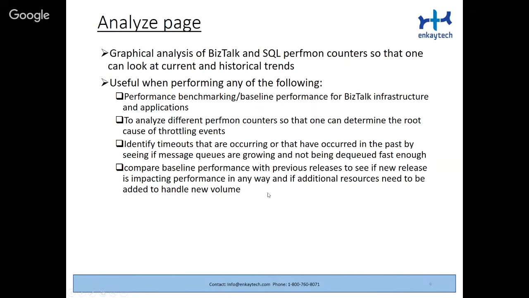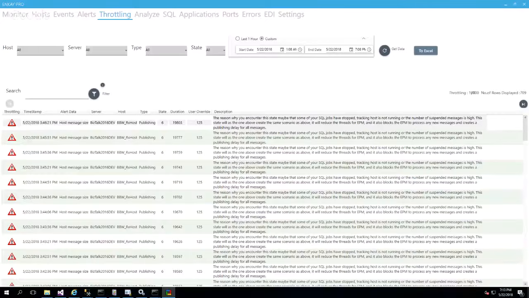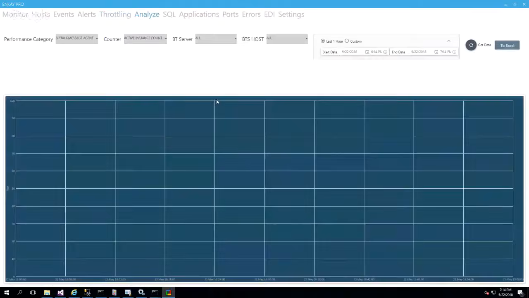And then if you want to compare performance, for example, you have an existing release, you get some data for documents processed per second, orchestrations completed per second. You can collect that baseline data, and then when you have a new release deployed, go back and look at the analyze page and get a fresh set of performance data that can help you determine whether the new release that you did is problematic or not.